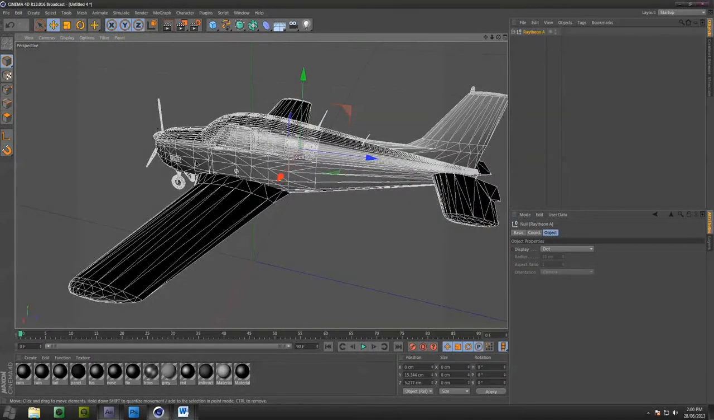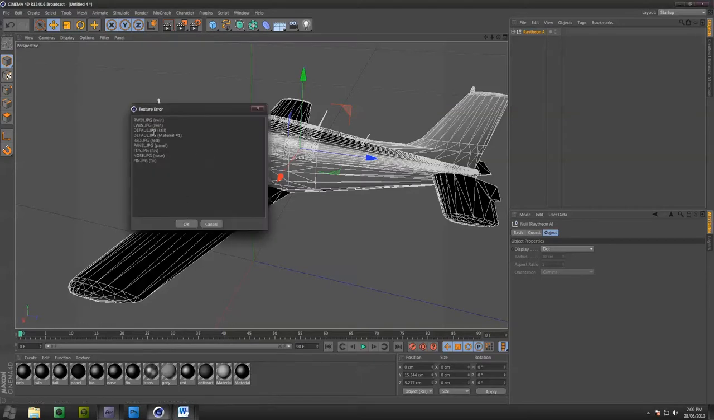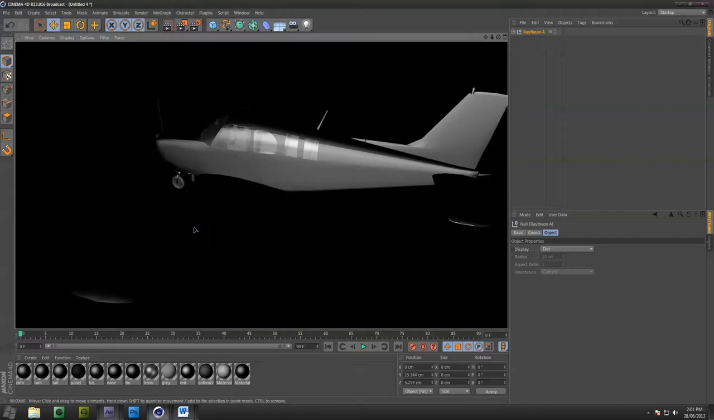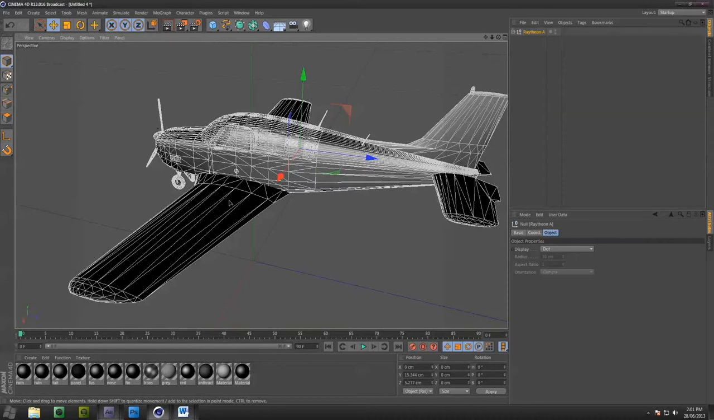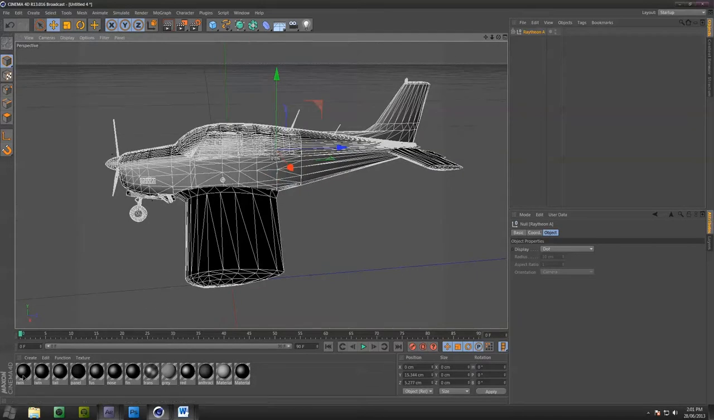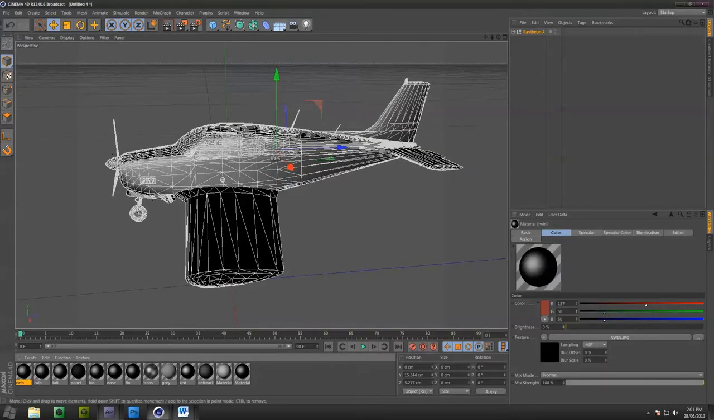Anyway, to render the viewport, you just hit Control and R at the same time. Now, this is telling me that all the textures aren't in yet. We'll fix that in a second. So, as you can see, it's just a little model, not very high quality, and the textures will make it look a whole lot better. The textures come with the model.